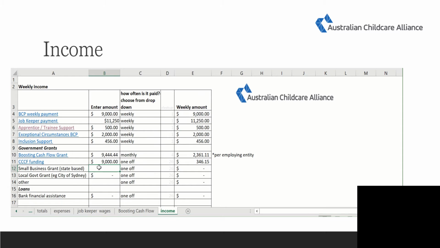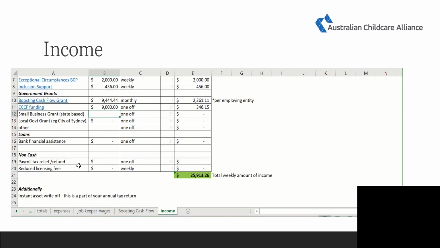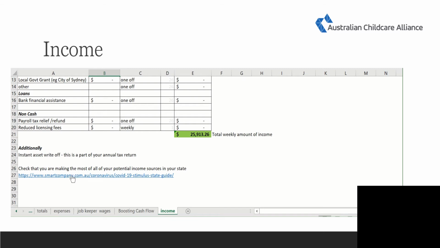Lots of states are giving small business grants, and the way to find out all of these is to either click the links here, or if you scroll down a little bit, this link here will take you to an article about the state-by-state stimulus packages, and you can see each state and the various stimulus packages that are available to businesses. And then you can work out if you are eligible for some of them or not.